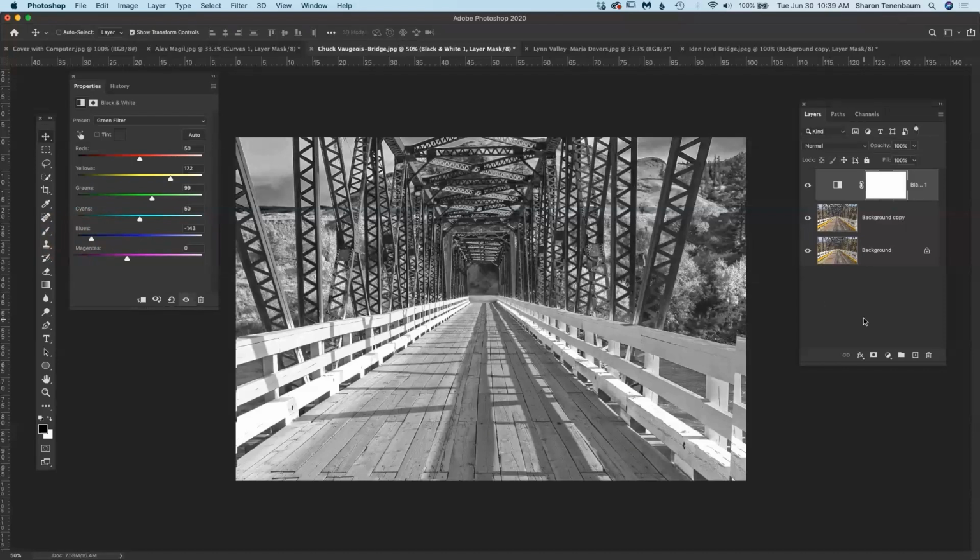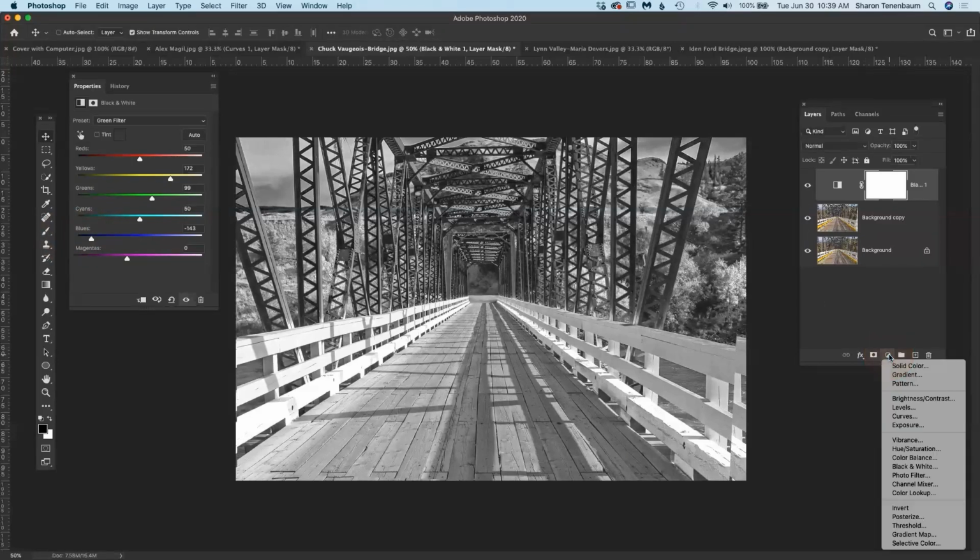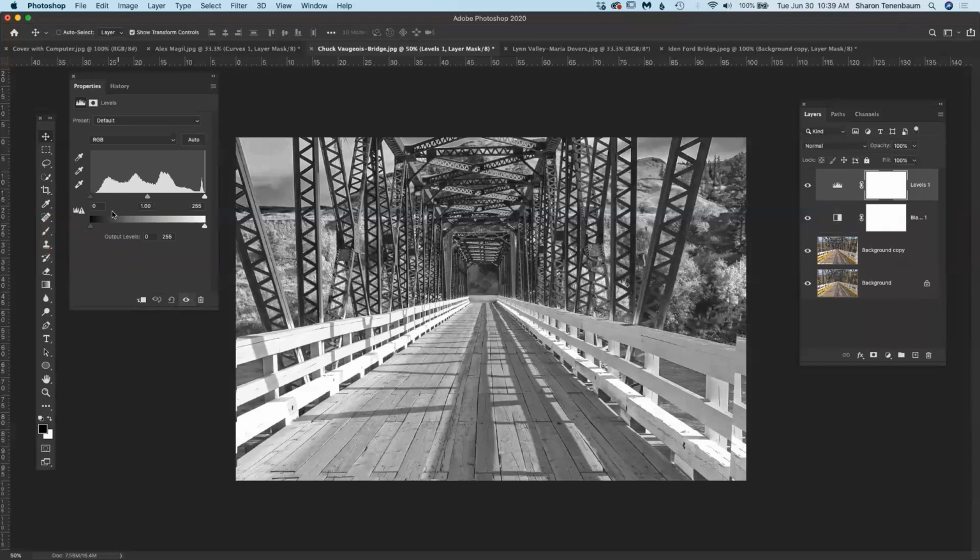What I tend to do after I convert to black and white is still add levels and check the histogram and see if it needs to be pulled in a bit.